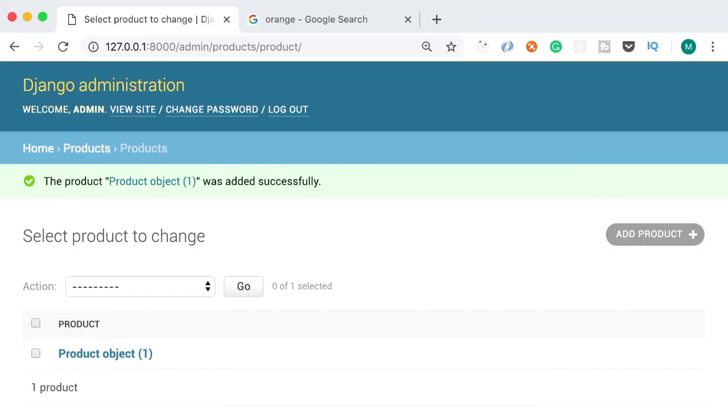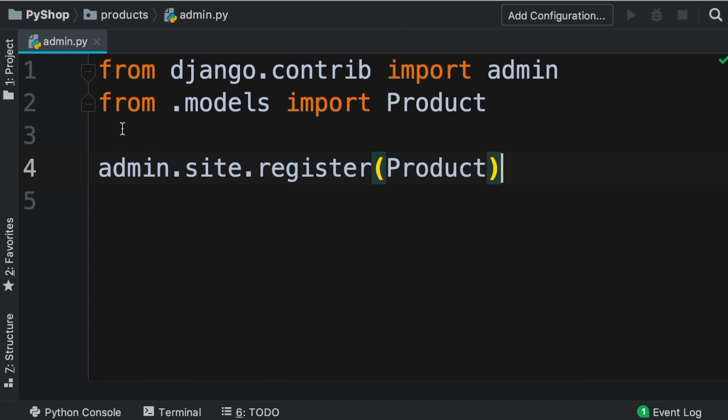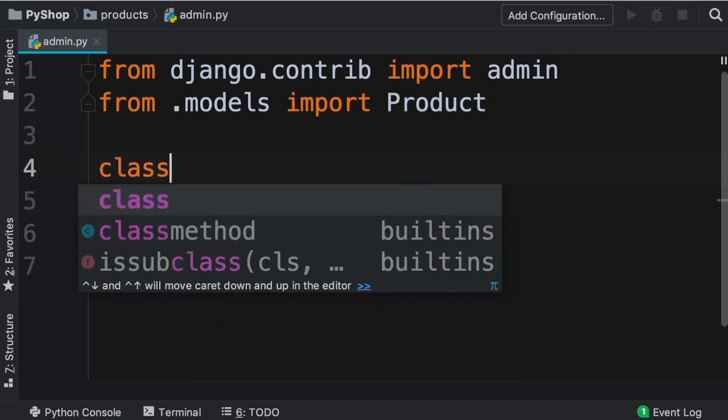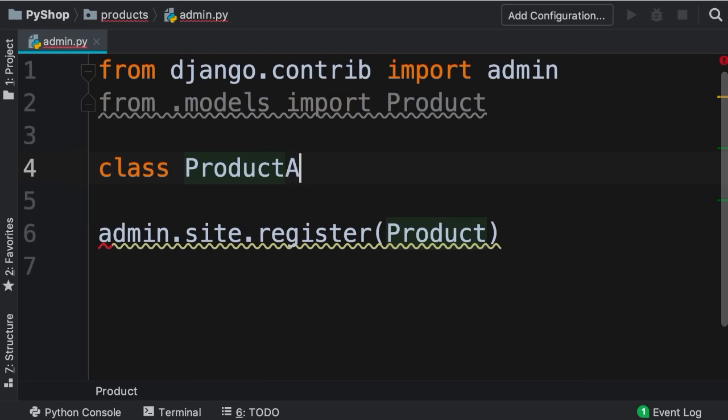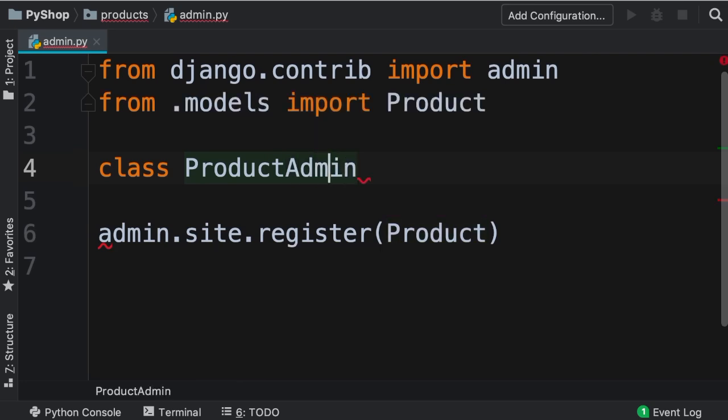In this tutorial, I'm going to show you guys how to customize this products table in the admin area. That is very easy. So back to PyCharm. Here in the admin module where we register the product class for administration, we need to create a new class called ProductAdmin. So this is the convention we follow in Django. We start with the name of our model, that is product, and then we add the suffix Admin.